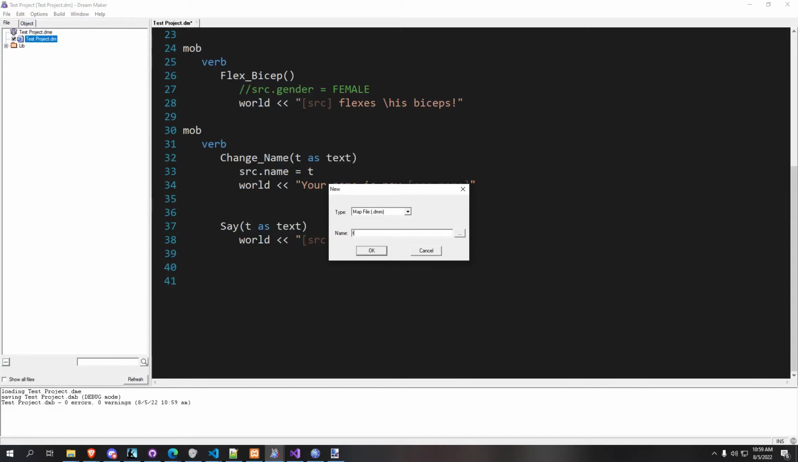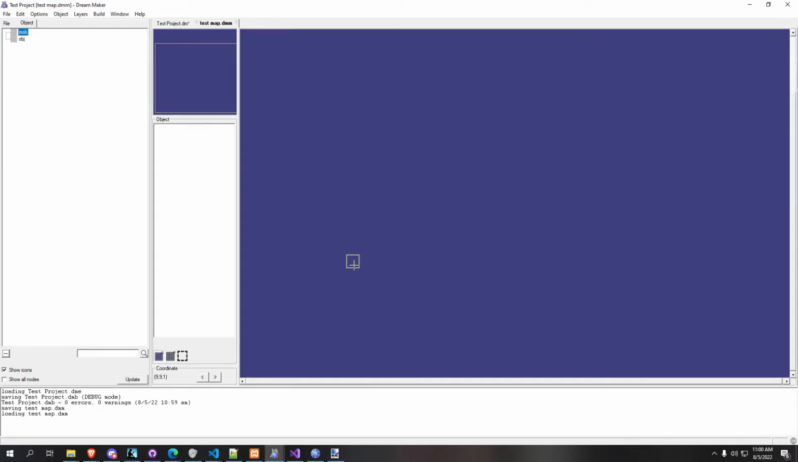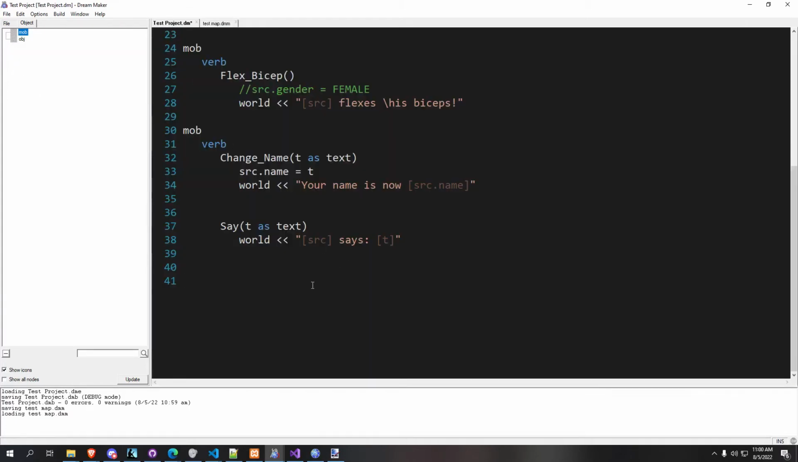We'll just call this testmap.dmm. DMM being the map file extension. Hit OK. It'll ask what size we want to set this to. Let's just say 30 by 30. Hit OK. And you can see our empty map. There's nothing we can do. We don't have anything we can do in the map. We can't put turfs or anything in here yet. We don't have them defined. So let's set up some turfs.